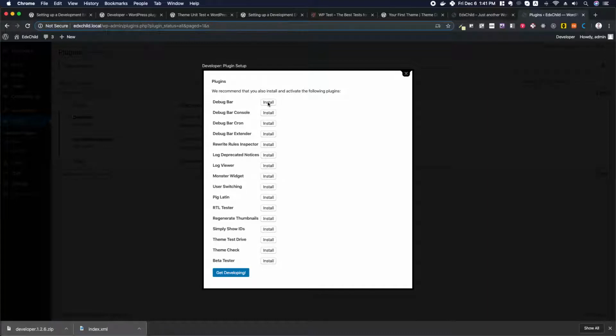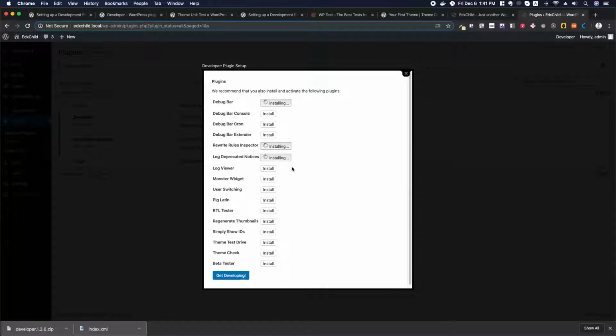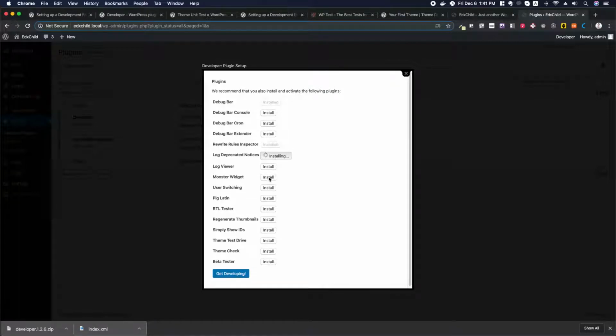I do like almost all of these, but I'm just going to grab a couple of them for now. So I'm going to grab the debug bar, rewrite rules inspector, log deprecated notices. The monster widget is really important because that allows us to add all kinds of widgets into our sidebar so that we can style them all appropriately. We can add user switching so that we can change between a user or an admin. If you're doing a right to left theme, where the language reads from the right to the left, then you can add this one to test that. Regenerate thumbnails allows us to change the sizes of our featured images and regenerate all of those. Simply show IDs also is pretty good. Theme check, we're going to need this when we're ready to check our theme, and I think that's all I really need right now. Let's get developing.